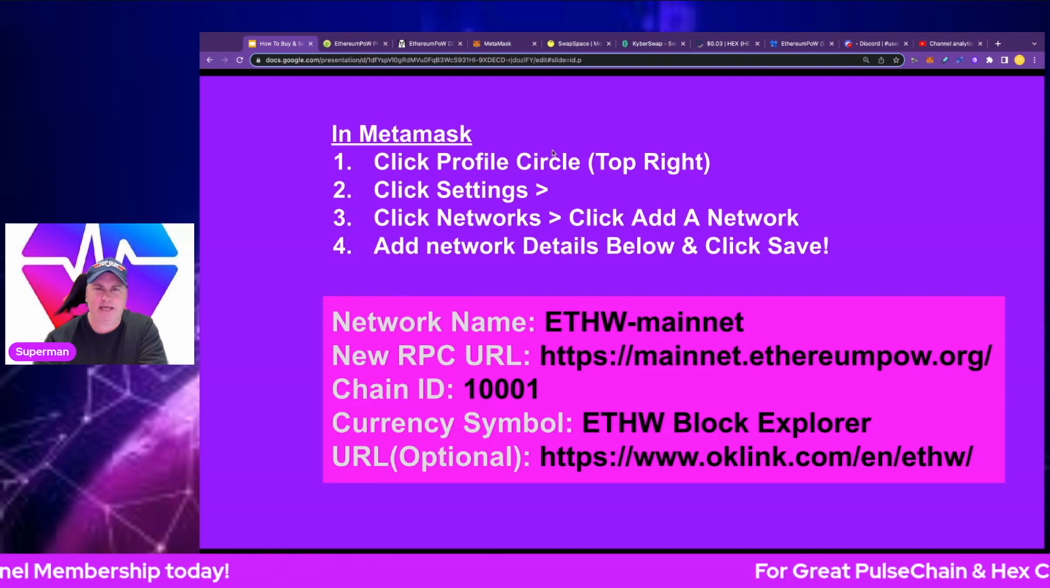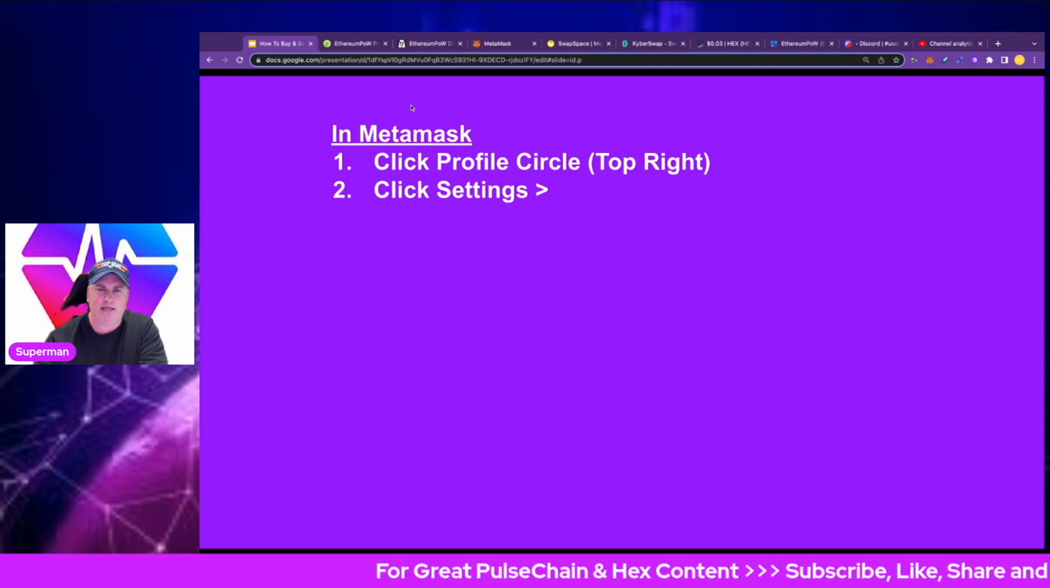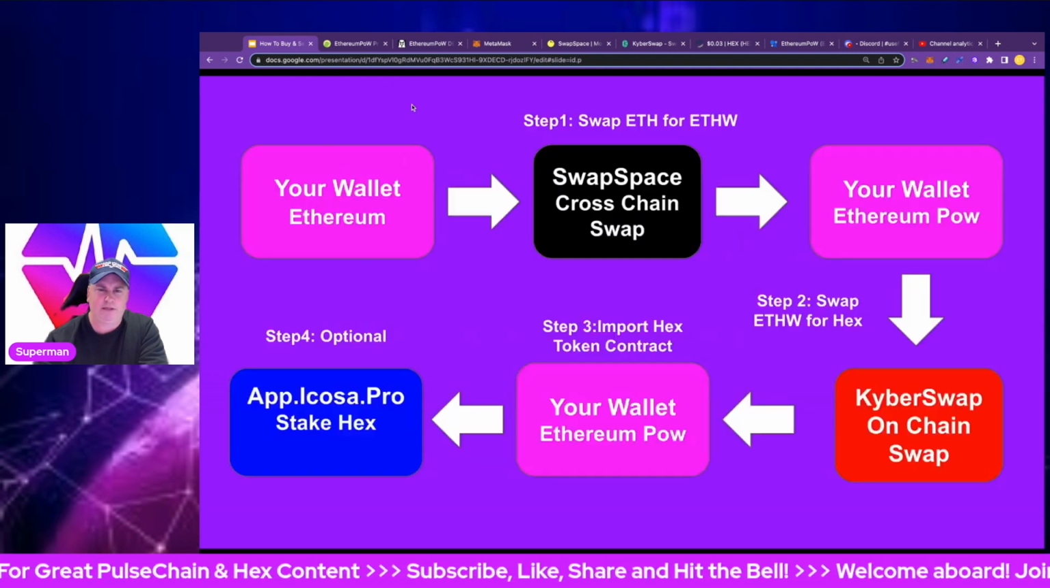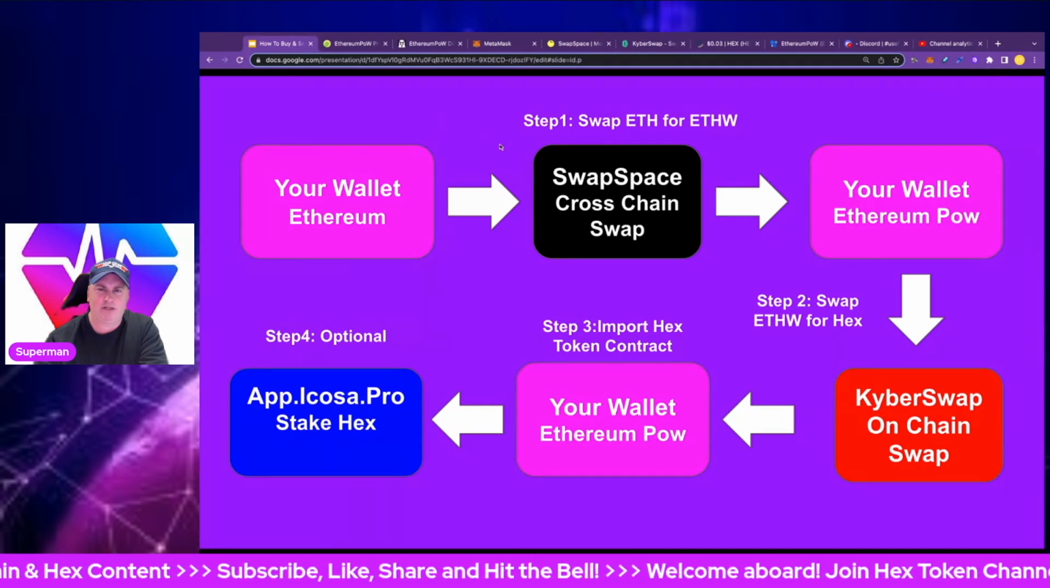Let's get into some of the actual actions that you're going to be wanting to use. And of course, we're going to switch back into the previous slide so that you can see where we're going here. And of course, that is the process. So step one, SwapSpace.